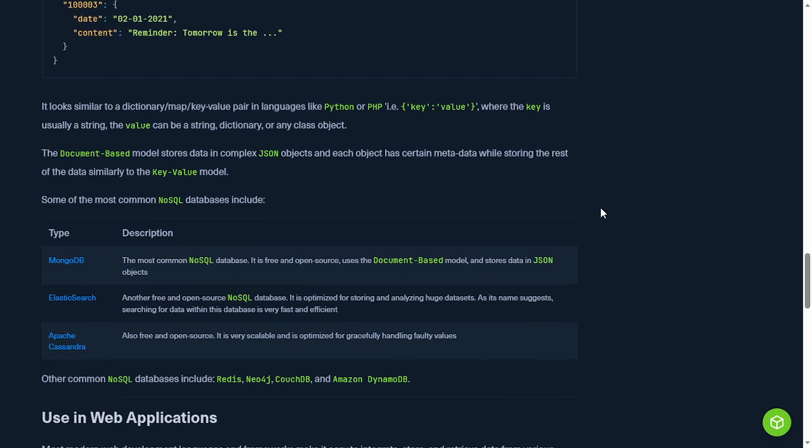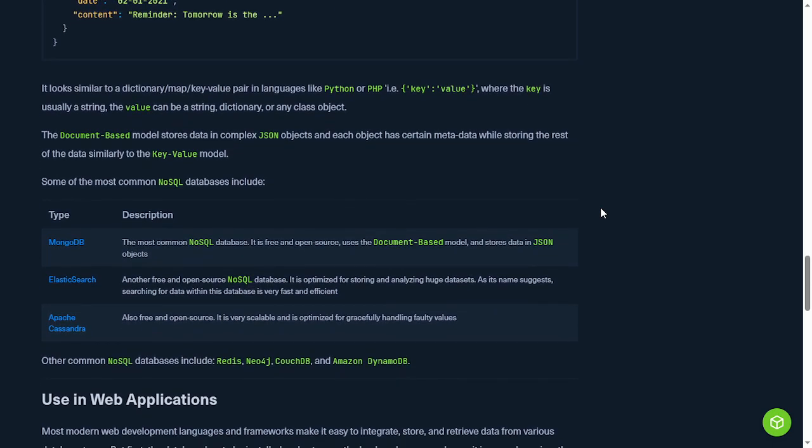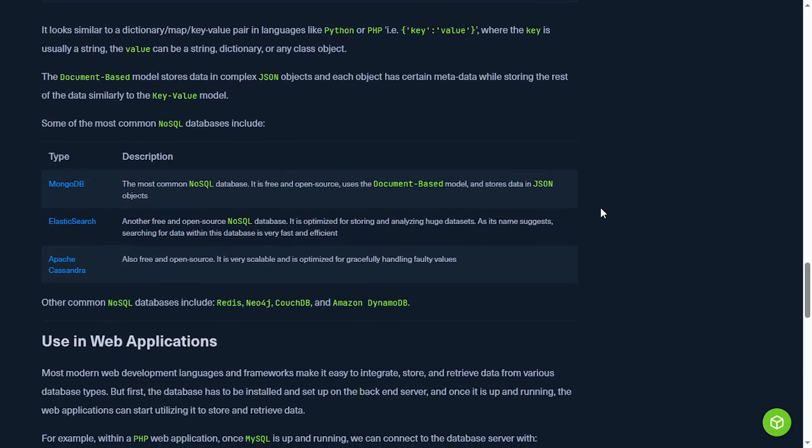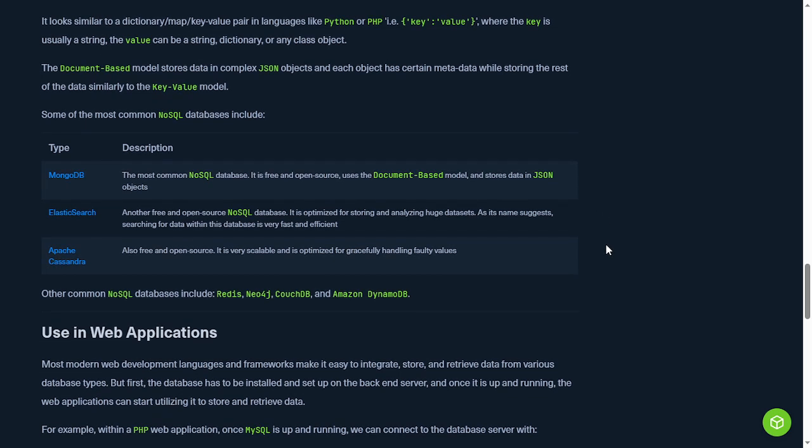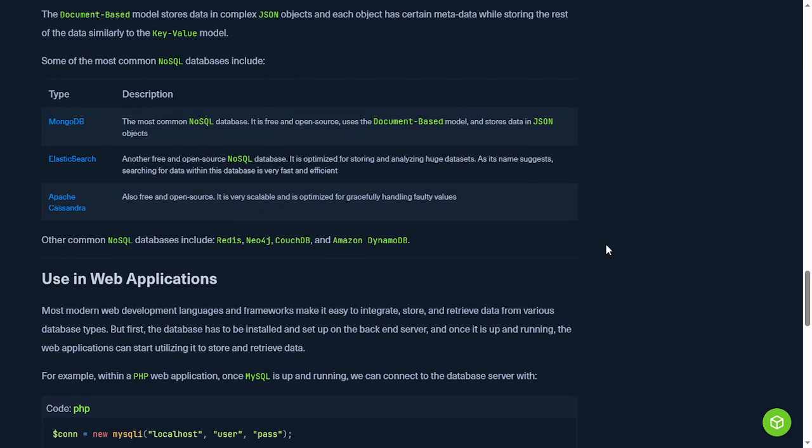It looks similar to a dictionary / map or key value pair in languages like Python or PHP, for example, key and value, where the key is usually a string and the value can be a string, dictionary, or any class object. The document-based model stores data in complex JSON objects, and each object has certain metadata, while storing the rest of the data similarly to the key value model.